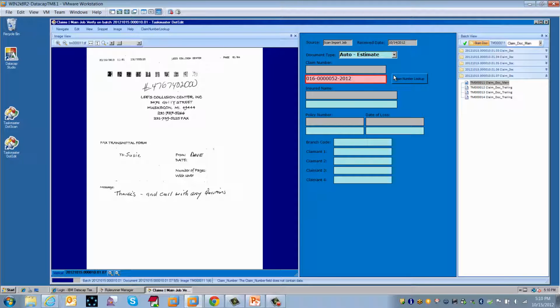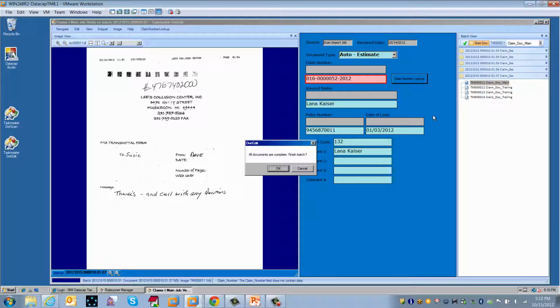Now, buttons can be added anywhere you'd like, can be configured to go against a web service or a database to do lookups. In this case, we've set up the system. User types in the claim number. They press the button, it goes against a database and returns any fields if it's in there. Insured name, policy number, date of loss, claimant 1 were all filled in. So at this point, F6. All documents are complete. They're all validated, passed all the rules, and they're complete.